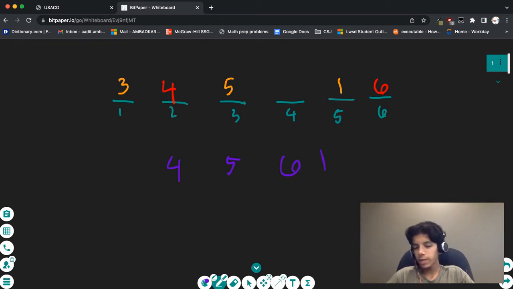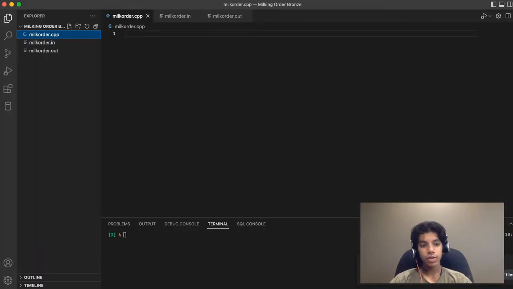It also might be easier for you guys if we work through it in code. So let's do that right now. Here I have Visual Studio Code open with milkorder.cpp, milkorder.in, and milkorder.out. We're going to get started by doing #include <bits/stdc++.h> and using namespace std, and then we're going to have an int main function.